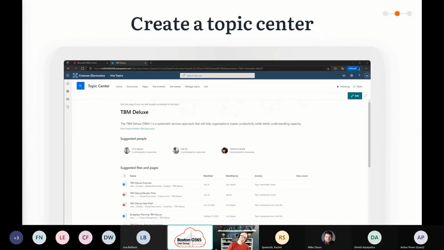Then the next step for configuring is actually setting up the topic center. This is where everything lives. This is the heart of Viva Topics. It's important to note that at this moment in time, you can only have one topic center.